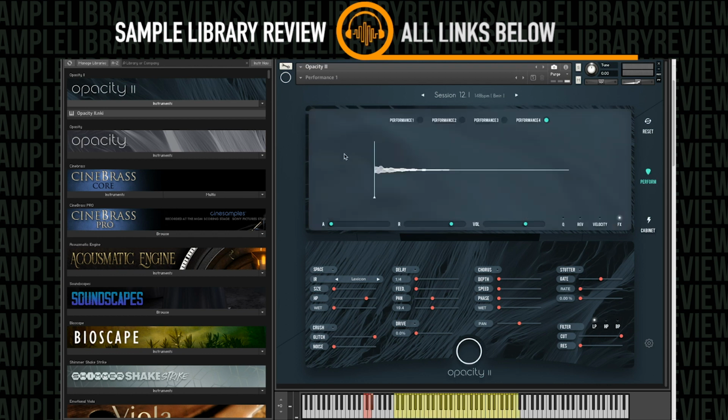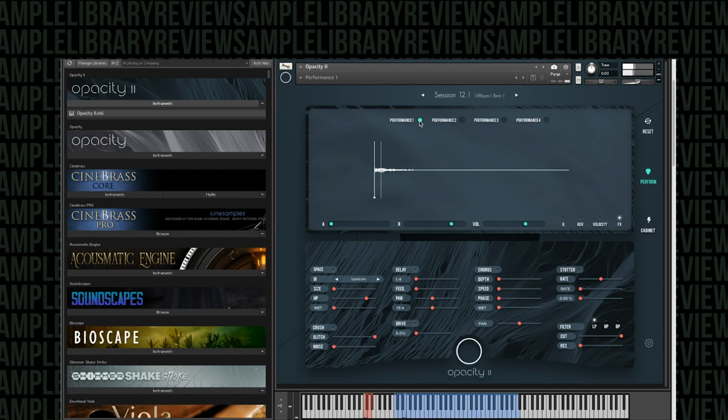Let's look at the last new feature before we head out of this quick look, and that's the performance mode. So we're able to perform one of 4 different guitars.